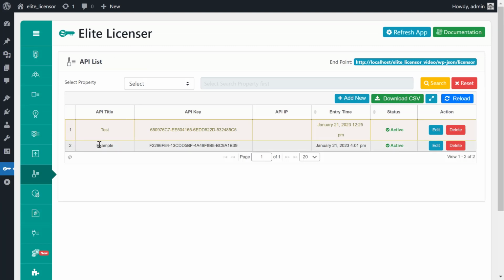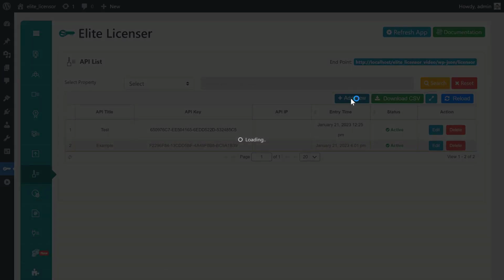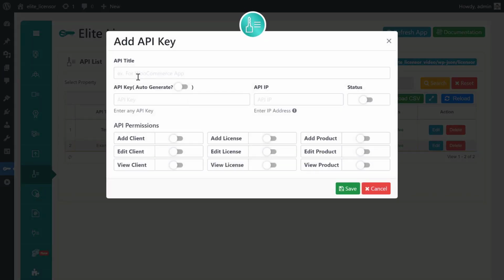Here we see that some API list was created previously. Notice that in the top right, there is an endpoint link. It will be needed when you want to connect with third-party apps or software. Now, if you want to create a new API, click on Add New. Here we have to give the API title, API key, API IP, status, and API permissions.